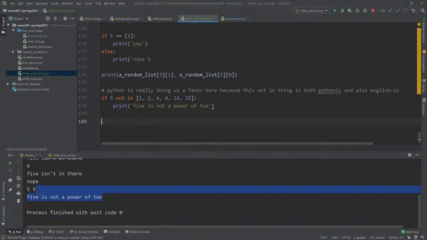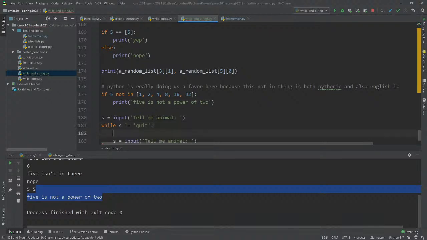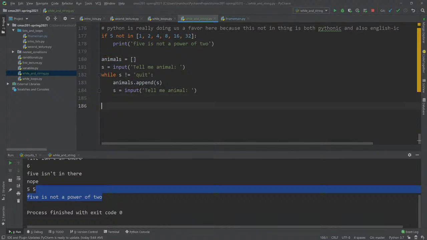For instance, if you've added a bunch of stuff to a list, so let's say while s is not equal to quit, and let's say s is equal to input tell me animal, and then we'll say list of animals. Actually, let's just call it animals, because I've been doing too much bad variable naming. I keep wanting to spell it A-N-U for some reason, animals.